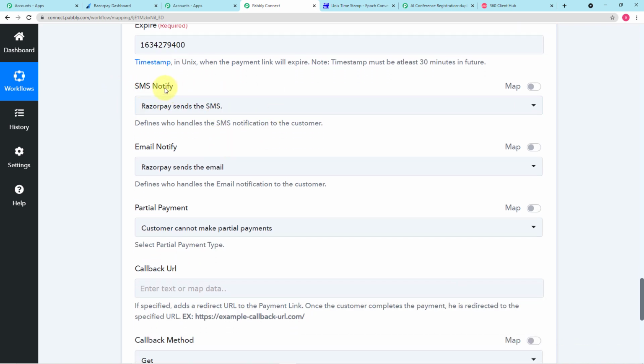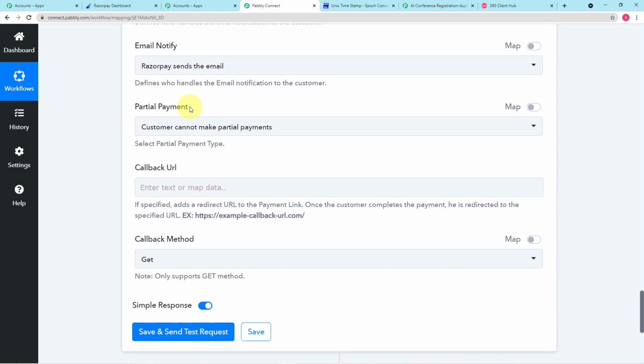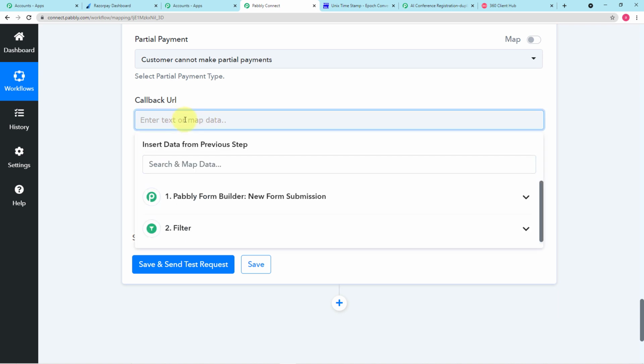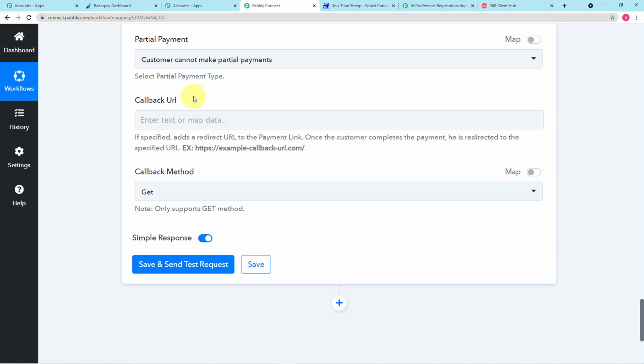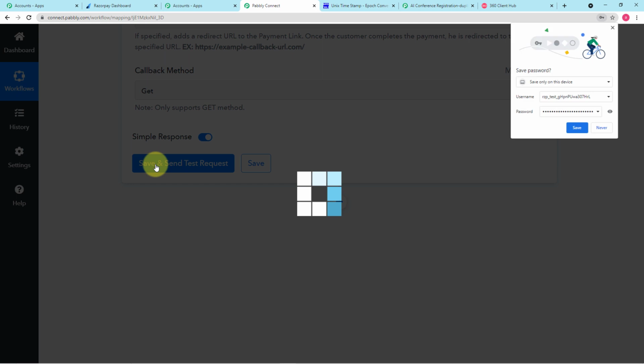Alright, now it is asking for SMS notification. No, we do not want it. You can leave these fields here, and in the callback URL you can enter the URL of your firm or your foundation who is conducting this whole thing. Alright, so you can enter the URL here. I'm leaving this all blank also here. Now I'm clicking on save and send test request, and let's see if the payment link got generated or not.